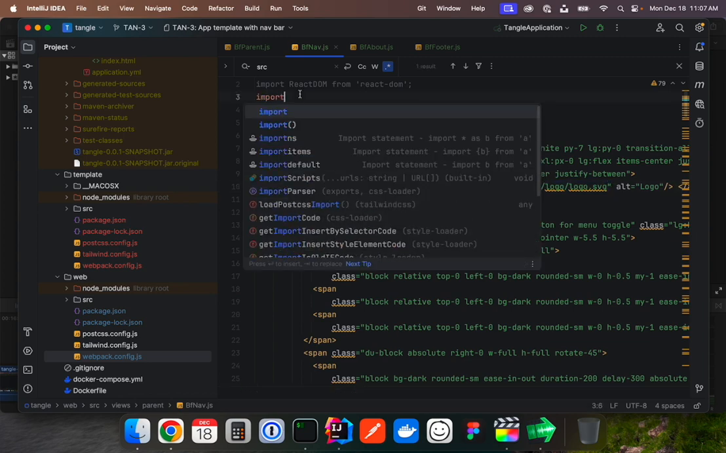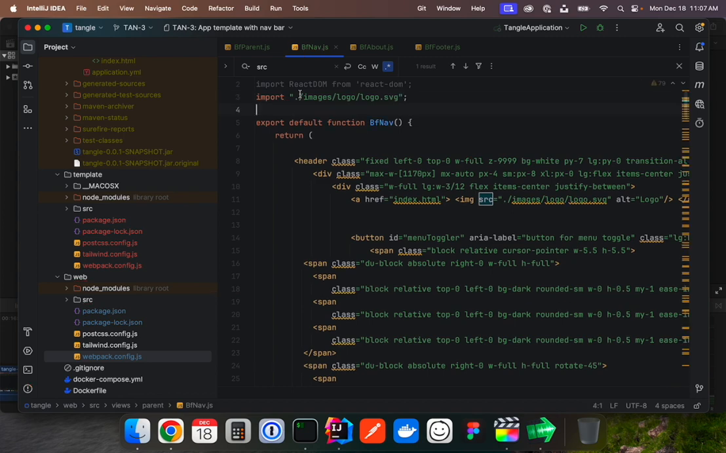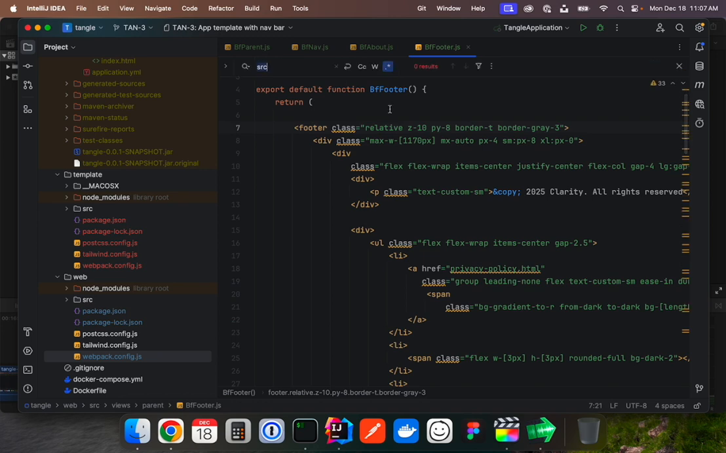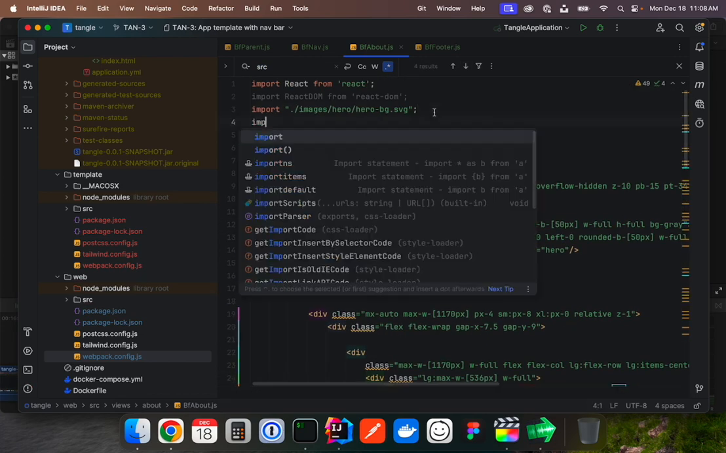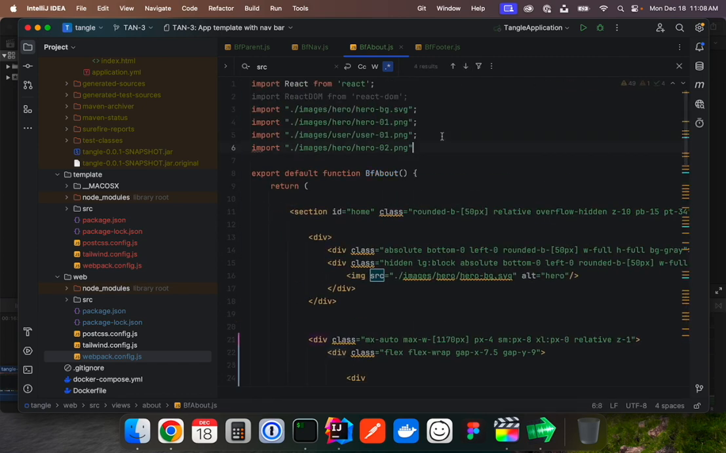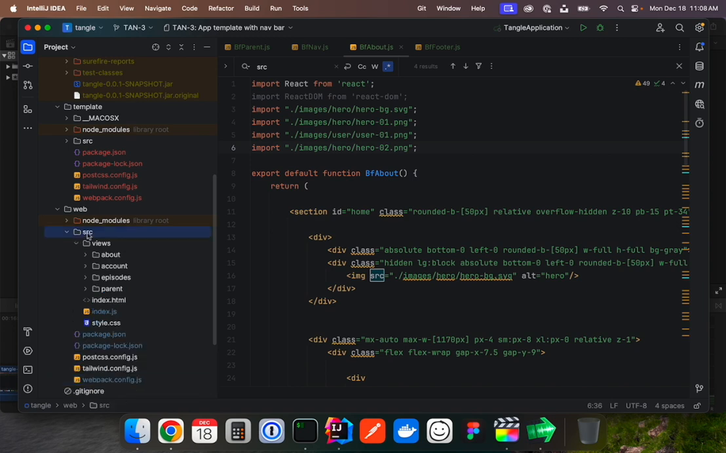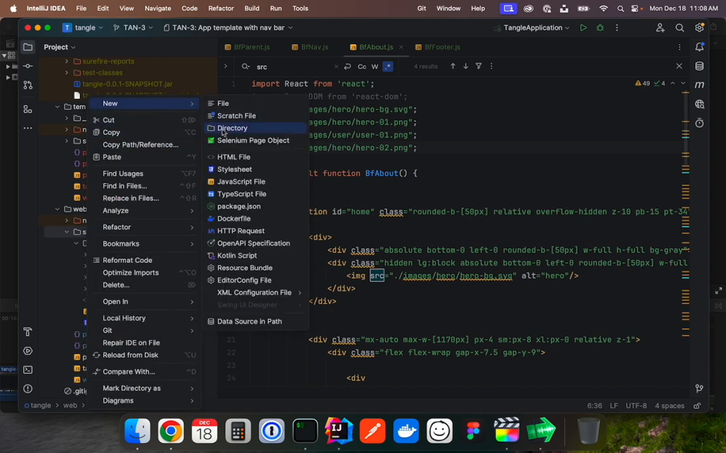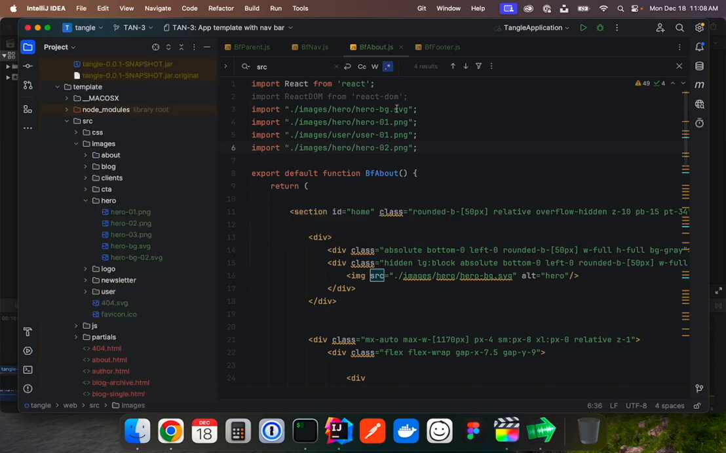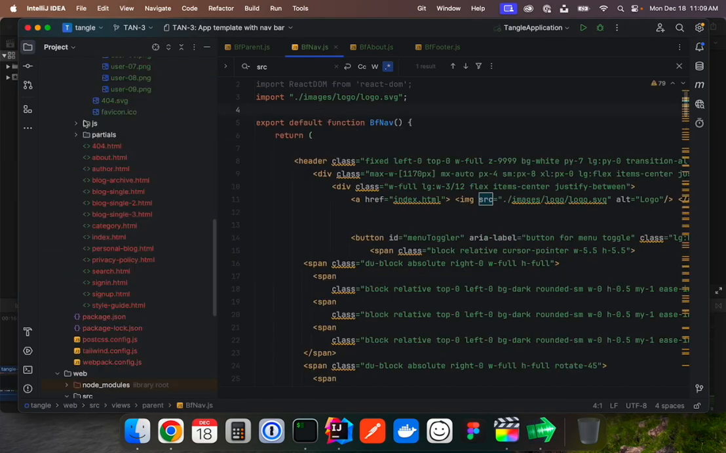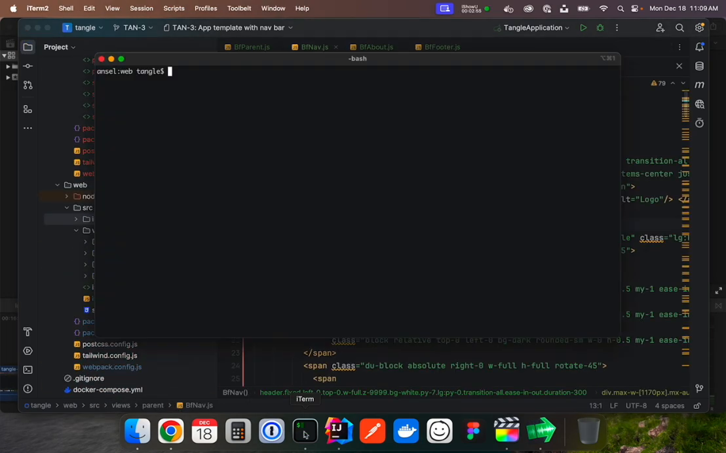So React requires that you import all these images. And is there any more? No, there's one. Okay, what about footer? Nothing there. About, 4 of them. Now I have to create an images directory here and copy over the images, which I'm not going to use. All right, let's see if it compiles.